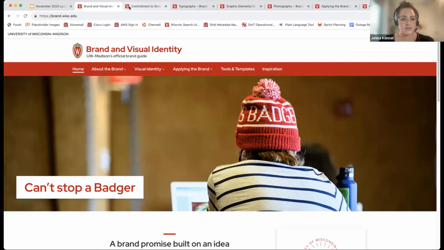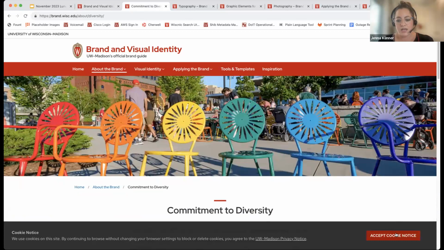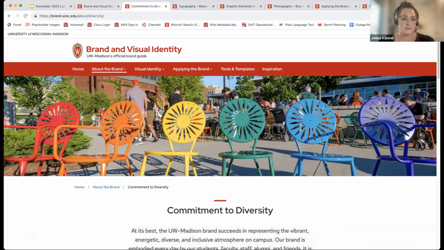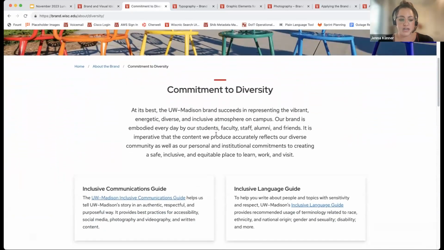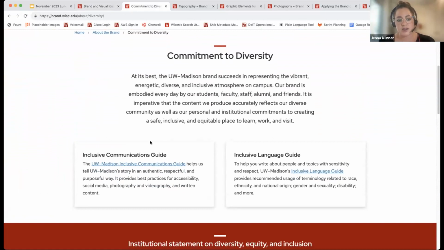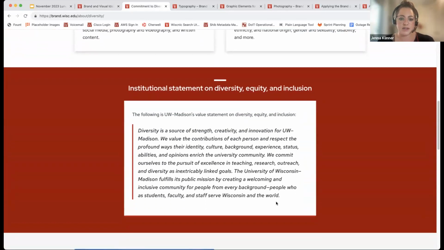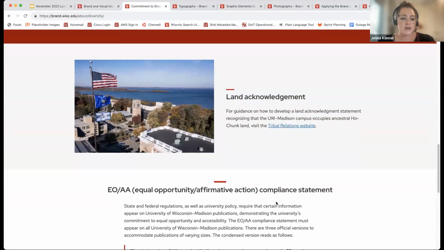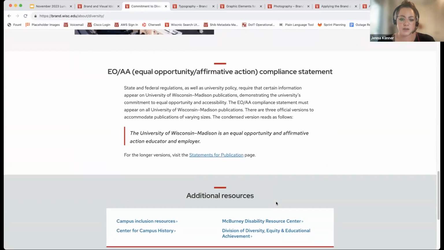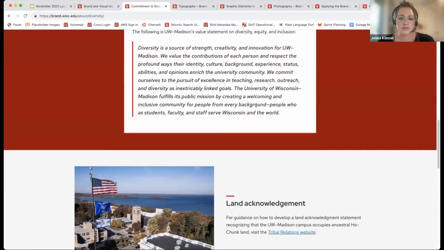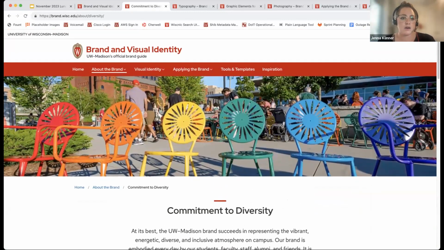All right, so the first thing that I think is kind of cool is they've got this new page about diversity. Within this page, they have links to the Inclusive Communications Guide and the Inclusive Language Guide, which I think is really nice. They also have a statement on diversity, land acknowledgement, and things like additional resources. So, neat little addition there.